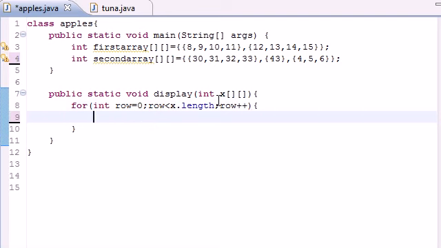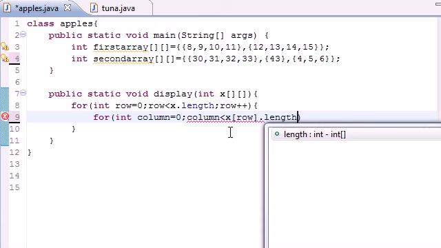And now inside this for loop we want another loop to loop through the columns, so let's put for and put int column, there we go, equals 0, since we want to start at the 0th index. Then you want it to be column is less than x, because that's what we passed into it, x[row], and then we want just the length of that. So what this would do is loop through the exact length, no more no less. That's a neat little trick.